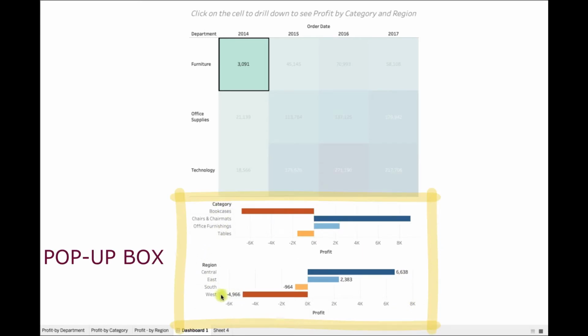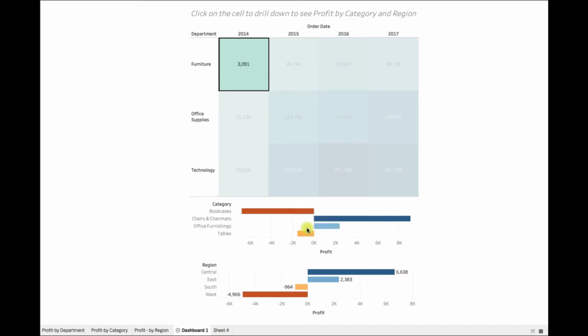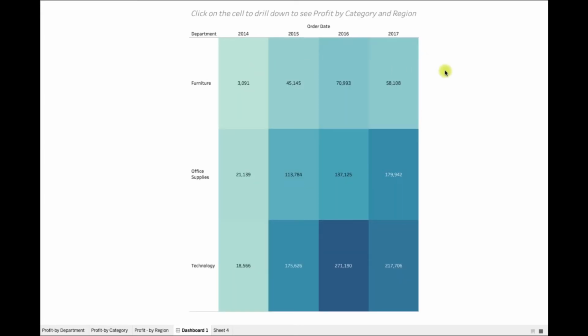So we have a pop-up box which displays the profit by category and profit by region. So we can quickly derive that only two categories contributed to the positive profit and only two regions contributed to the positive profit. So this is a very easy mechanism to quickly glance on various different levels as to where the same measure is coming from. So in this case, profit, we wanted to see how this profit is being distributed in category and region. So we employed the pop-up box methodology over here, and we wanted to keep the view minimalistic and simple.